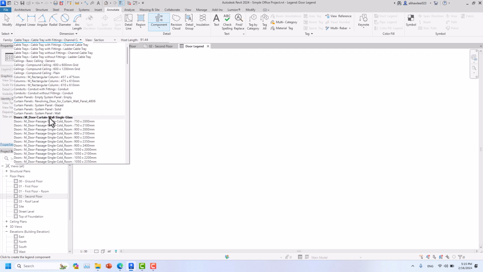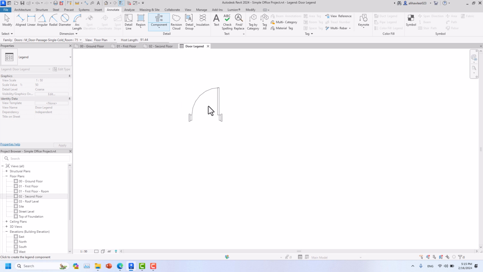Actually, I would like to have a door passage single cold room here. Okay, I have two types, but I'll choose one of them. I'll go with this one, and as you can see, we have something like this. I would like to see the walls more, so I'll write 140 and enter, and I can see the walls better. I'll click here somewhere, and I will change the view to the elevation front or the elevation back. I will go with the elevation front. It's better for us.